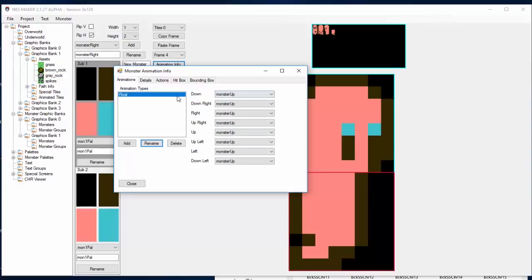But basically, if he's moving down, I want him to show down. If he's moving down right, I think I still want him to show down. If he's moving right, I want him to show right. If he's moving up and right, I want him to show up. If he's moving up, I want him to show up. If he's moving left up, I want him to show up. If he's moving left, I want him to show left. And if he's moving down left, I want him to show down.